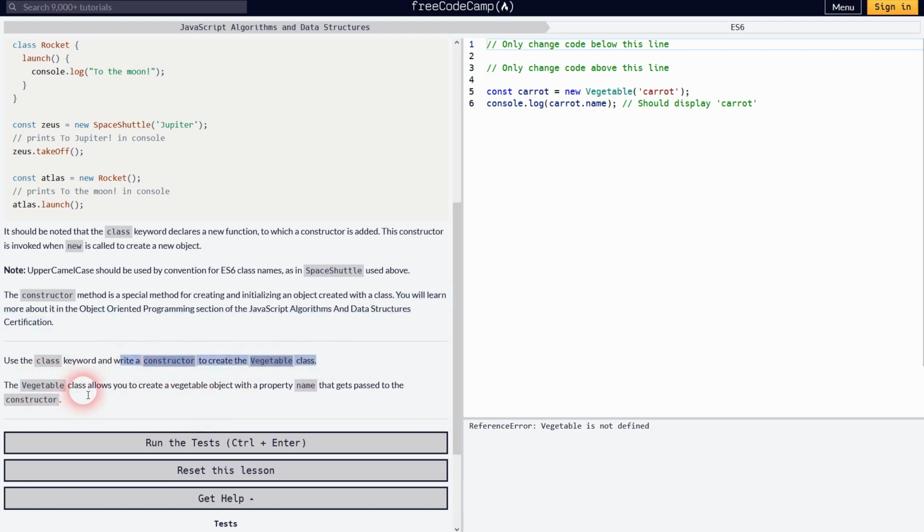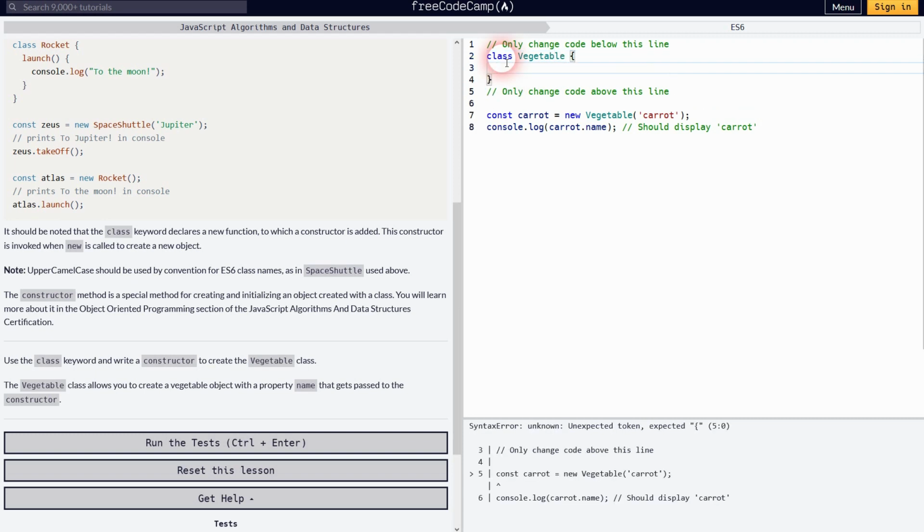So on the right hand side, we want to use the class keyword to write a constructor to create the vegetable class. So we use class vegetable, curly brackets, then the constructor with a parameter of name, and set this.name to name.